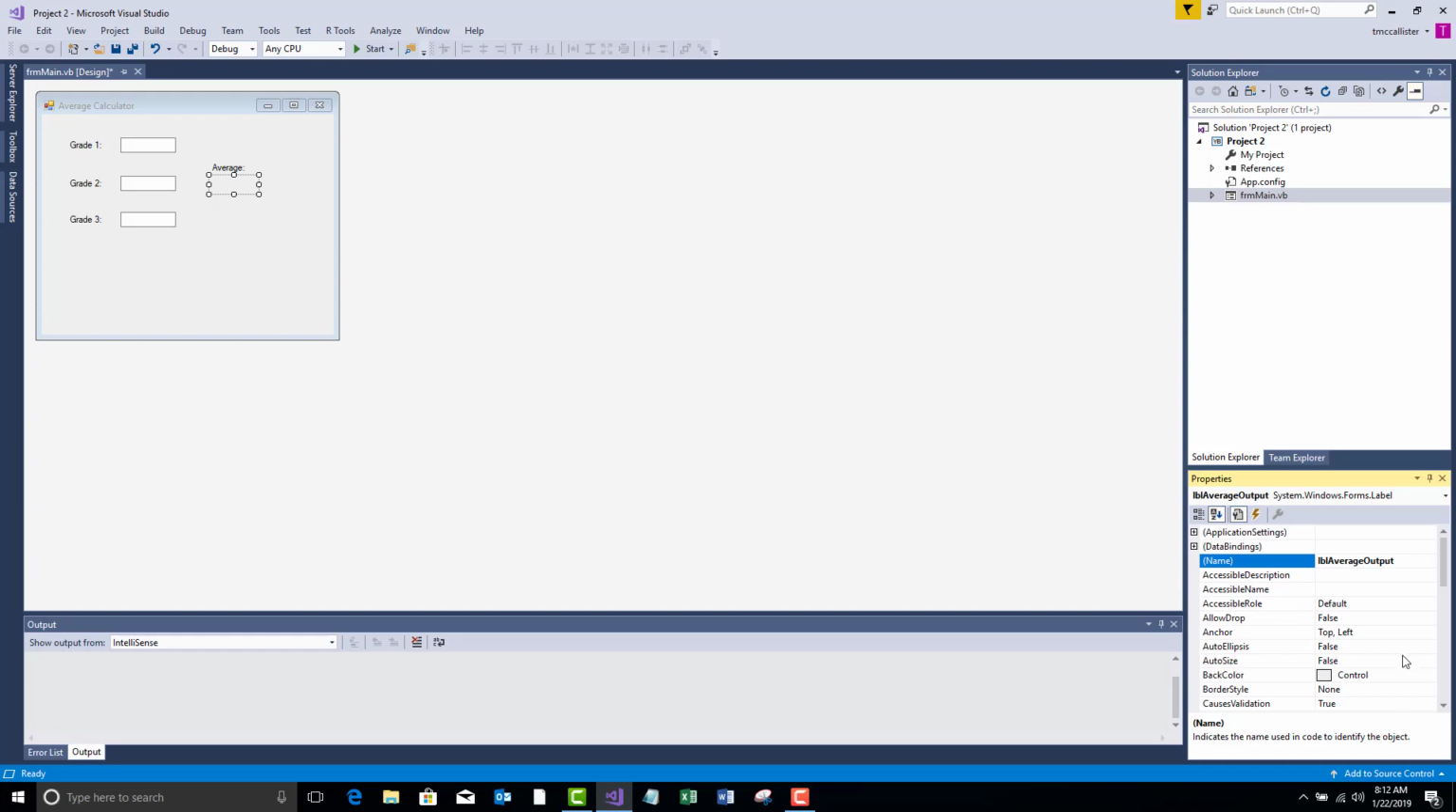All right, border. Let's put just a single border around it.